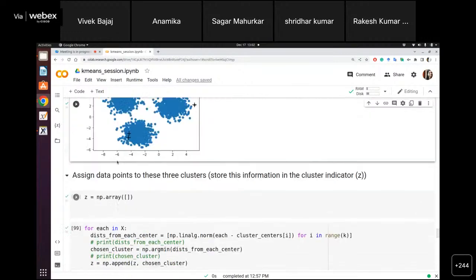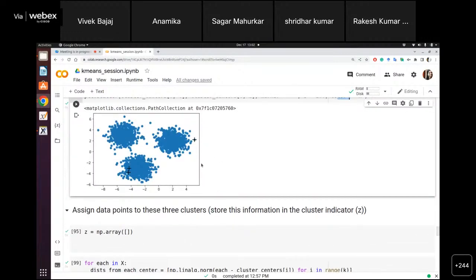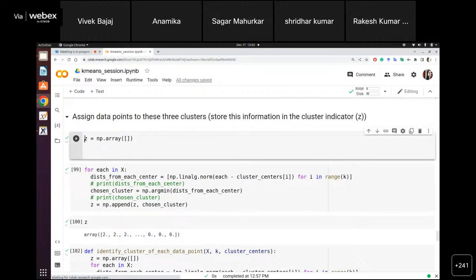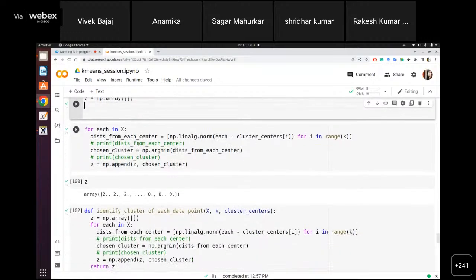Okay. Now, how do we do that? How does k-means do that? For each data point, it will find the distance from each of the 3 cluster centers. Whichever distance is the least, that is the cluster that gets assigned to the data point, right? So that's what we are doing here. We create an empty Z array, and inside that we'll record the closest cluster index, right?